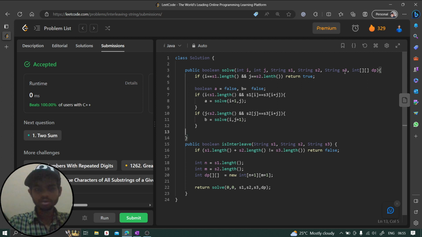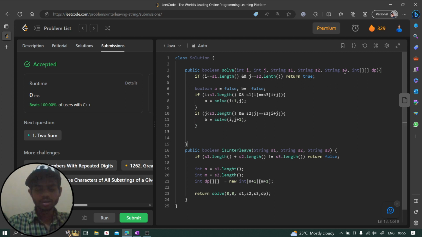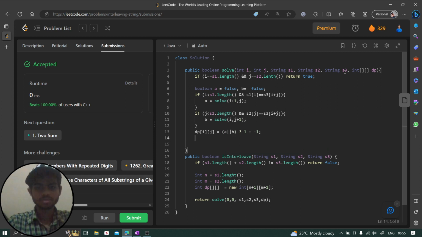So at the end, we set dp of i, j. What is it going to be? If a or b, if any of these is true, we write true. If it is true, put 1; if it is not, then put -1. And then we can return dp of i comma j. I hope it makes sense.